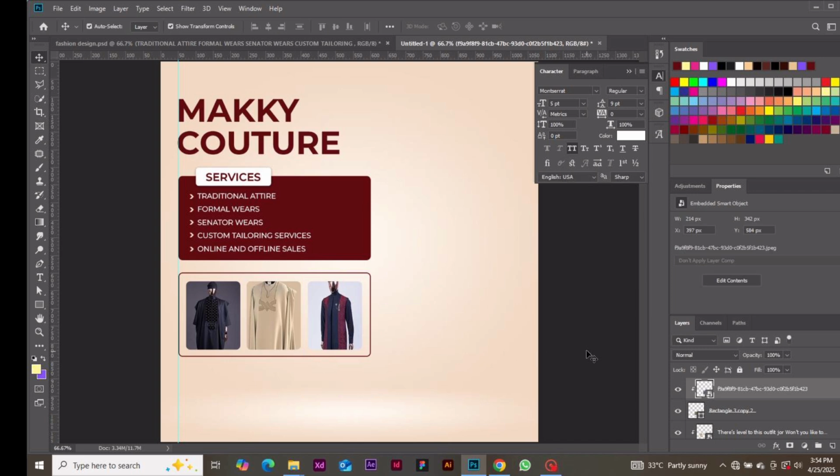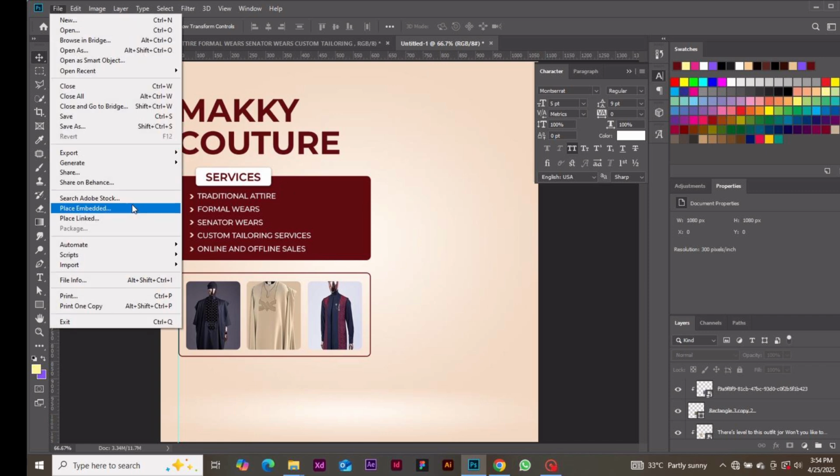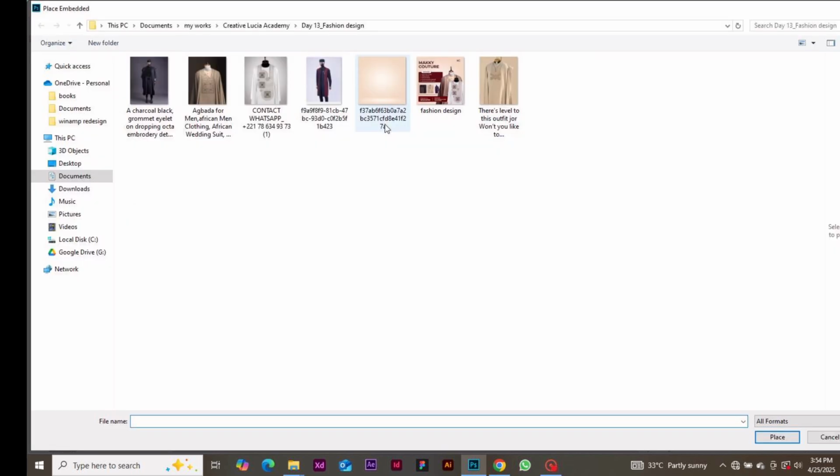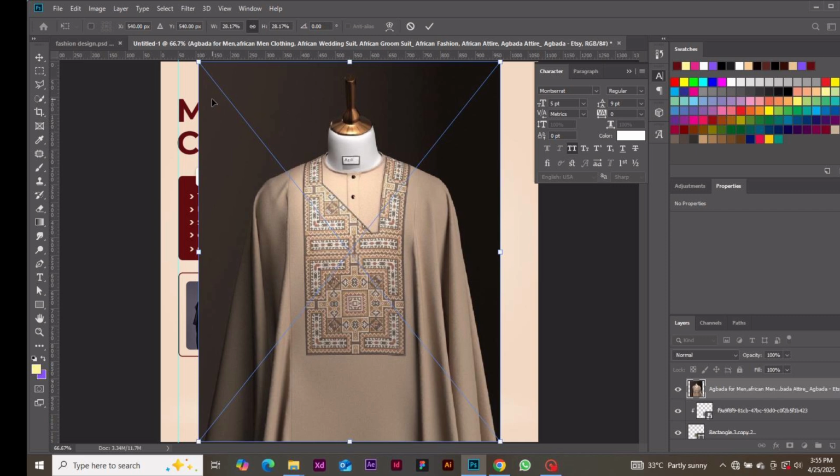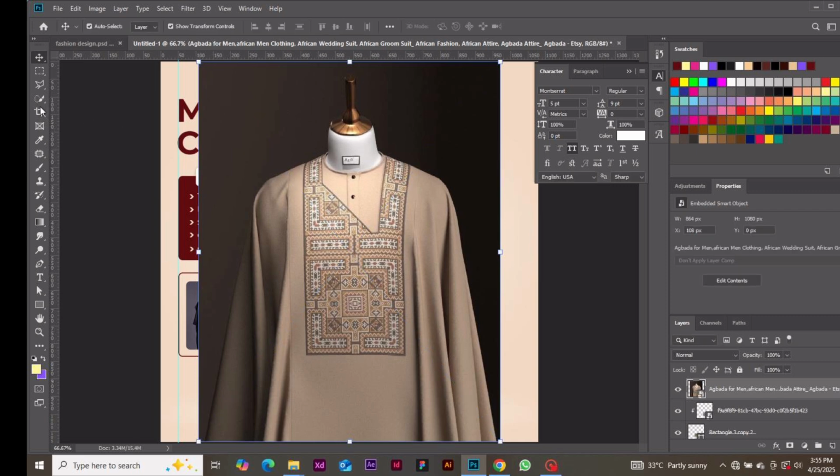So the next thing we can do is to bring in our main clothes that is going to occupy this side. So to do that, you go to file, place embedded, and we're going to bring in our first cloth, which is this one. Double click. And as you can see, this cloth has a background. Now there are two ways that you can do it.